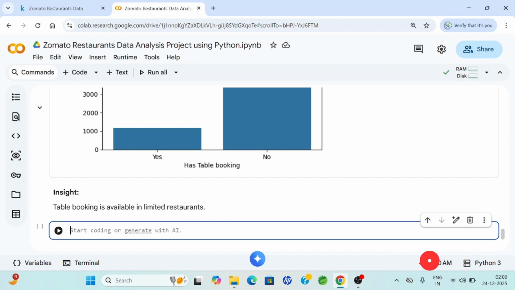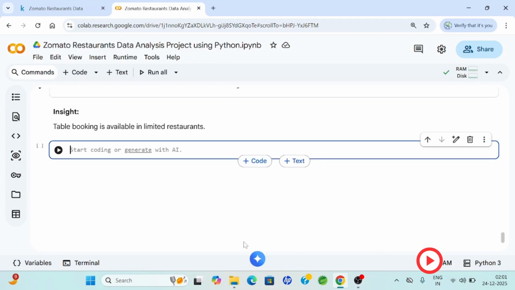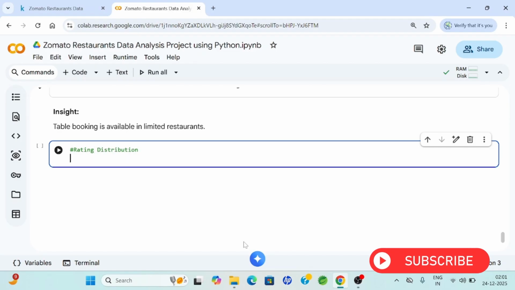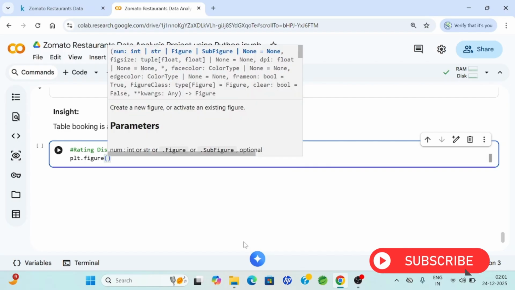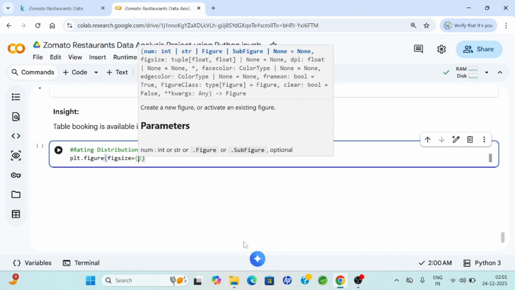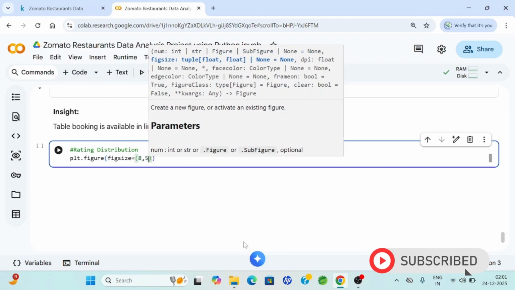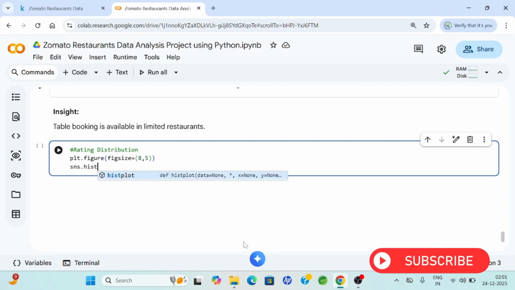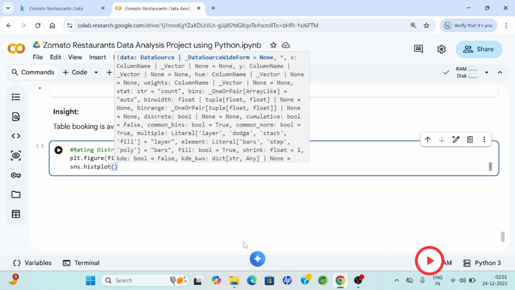Then we will go to the next point. The next analysis is rating distribution. Similarly, I will directly perform visualization. I am setting the figure size equals to 8 inches for width, 5 inches for height. Now I will create a histogram, sns.histplot. The histplot function comes from Seaborn, that's why I'm invoking it by the Seaborn alias sns.